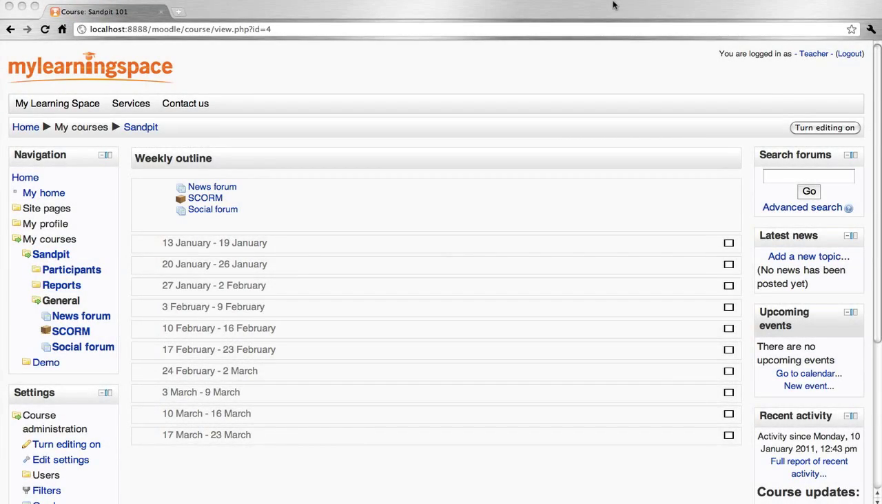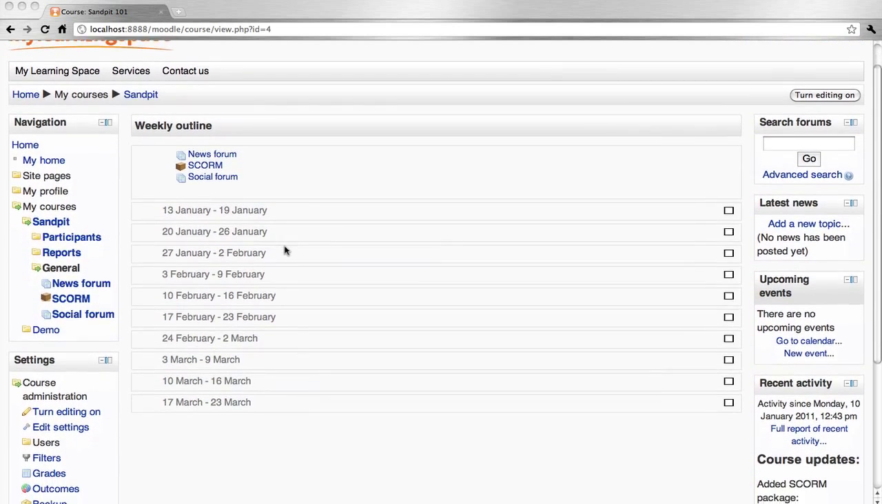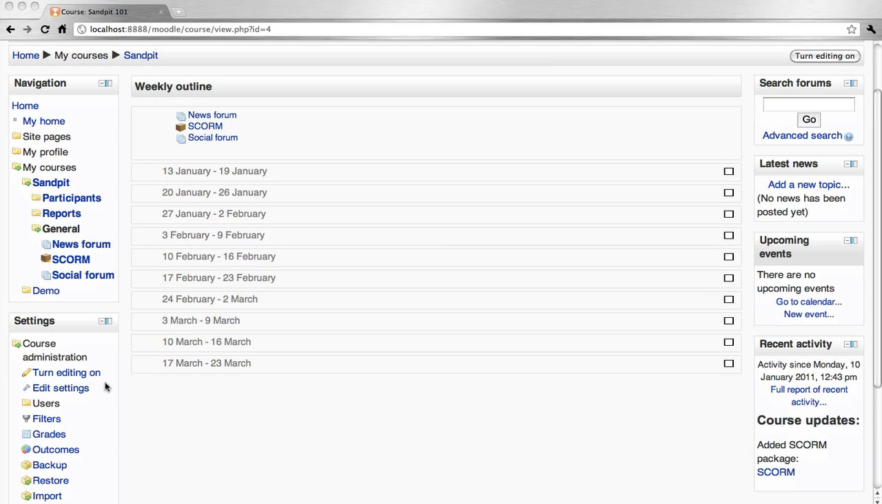It's possible to format your course or discrete unit of study in various formats. This particular course is currently formatted in the weekly format, as you can see down the center section of the course page. Each section is a new week, and then it would simply be a case of adding new activities and resources.